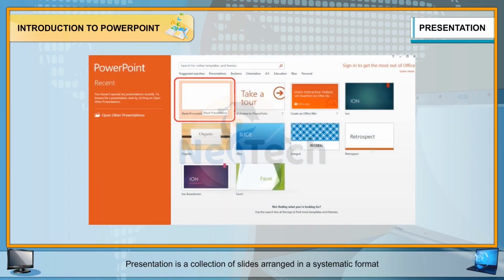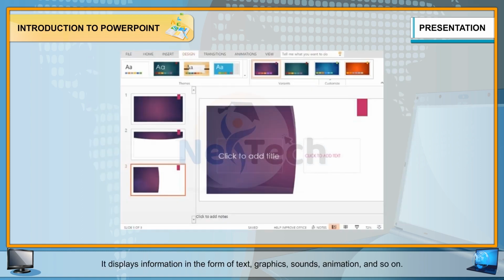Presentation. Presentation is a collection of slides arranged in a systematic format and order that shows the information about some particular topic. It displays information in the form of text, graphics, sounds, animation, and so on.